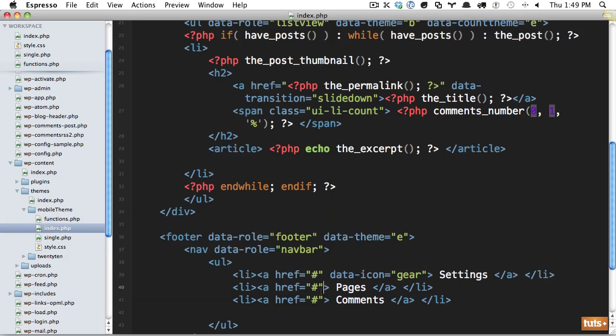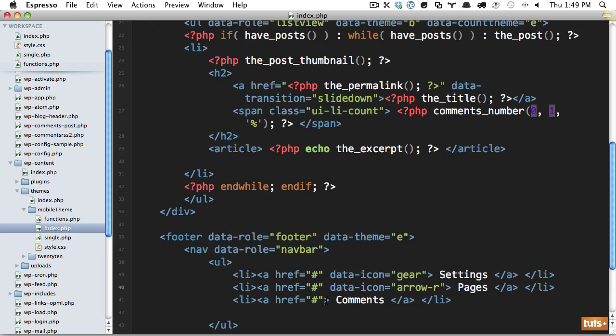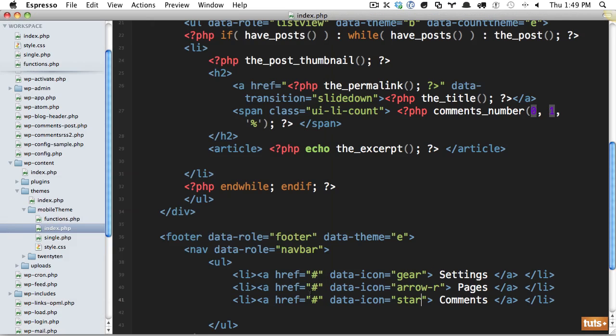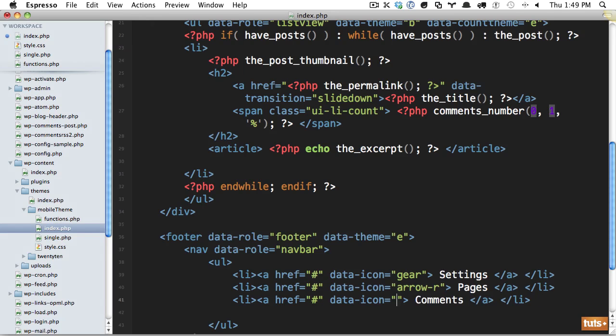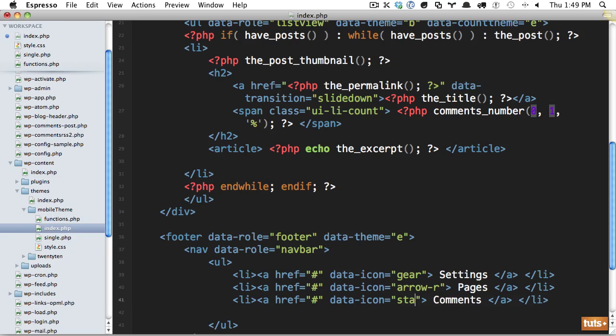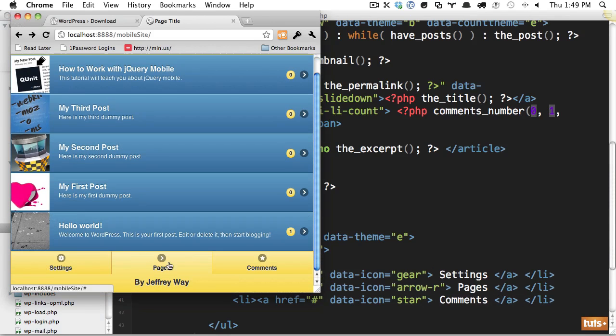Next, for pages, why don't we do something like arrow right, maybe? Yeah. That'll be fine for now. And then for comments, we could do a star or the grid. Comments is nice. Or we could do grid, or we could do even something like plus. Although generally that's to add something, so we'll just stick with star right now. Okay, so now you can see very easily though, we've added a settings bar.